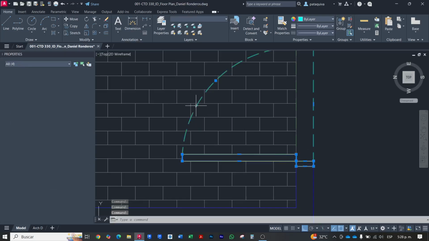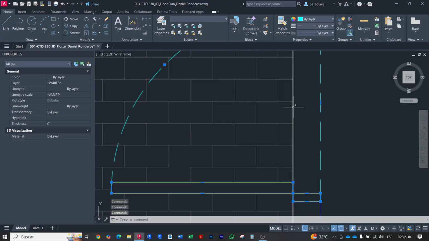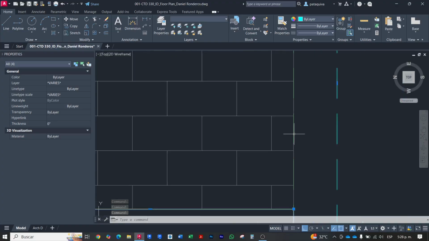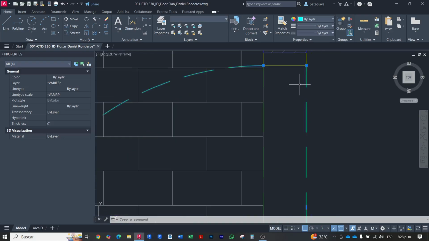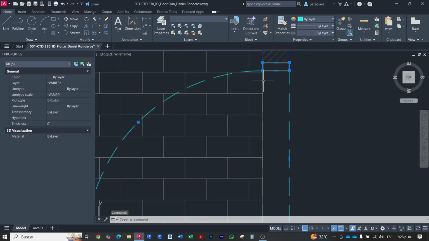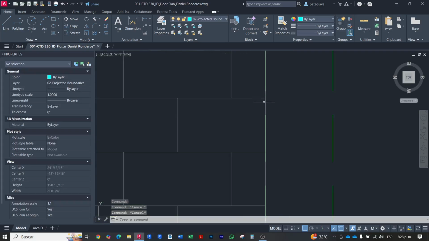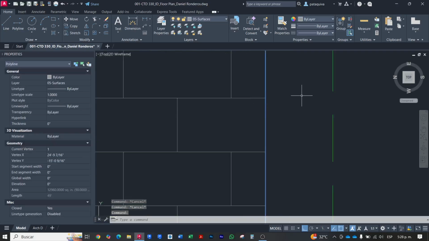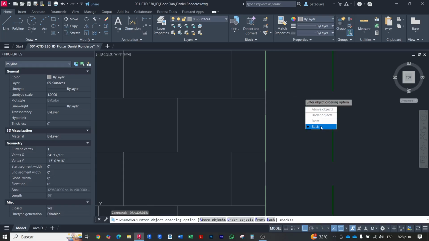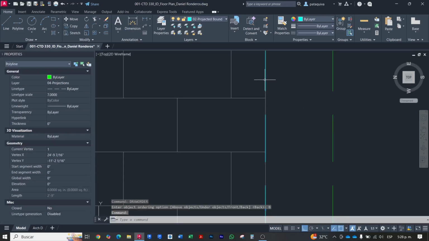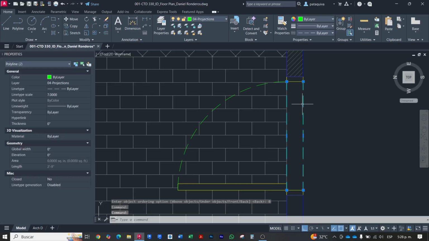This is my door, right? See, I can select this line accurately because there aren't other lines in the way. So what I need to do is select this line and type in draw order, enter, and I'll send it to the back. Now I can select the projection line that I wanted to select.